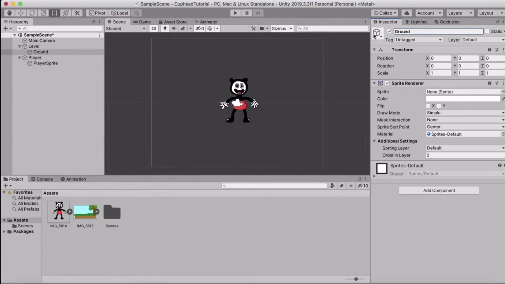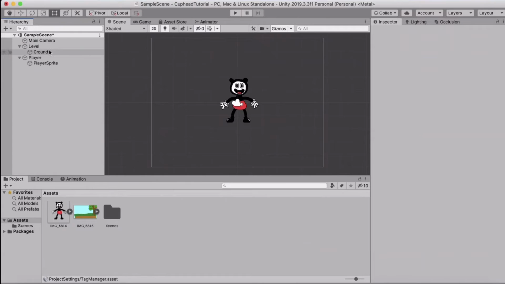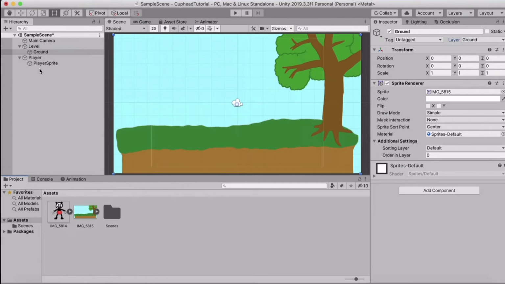On the ground, we want to create a new layer, so click on layer and then Add Layer, and here under User Layer 8, we'll create the layer Ground. Just click anywhere to save, and you have to go here again, and select your Ground Layer. On the ground, I'm just going to drag in my background image, and I'm going to make the order in layer -1, so that we can see the player again.